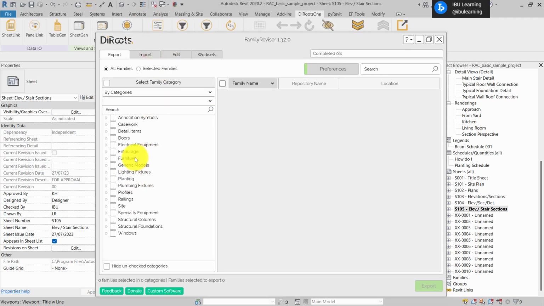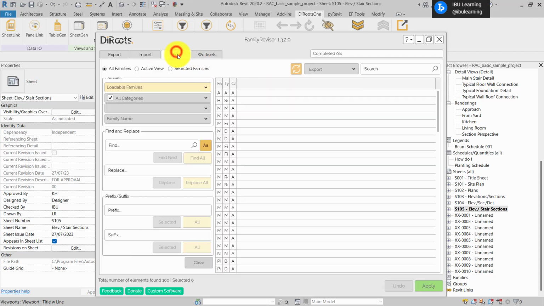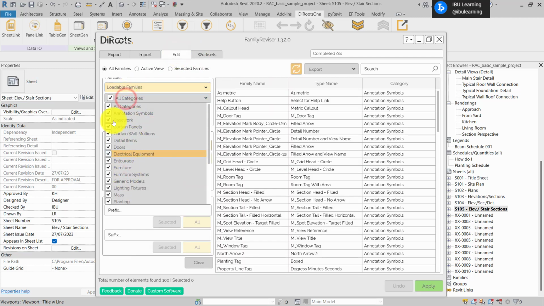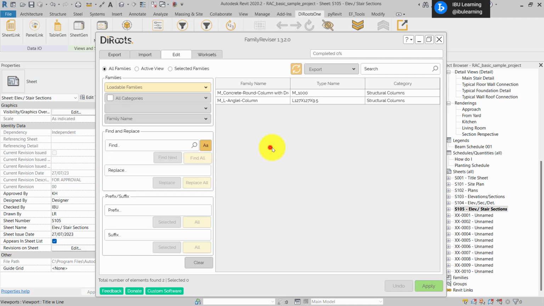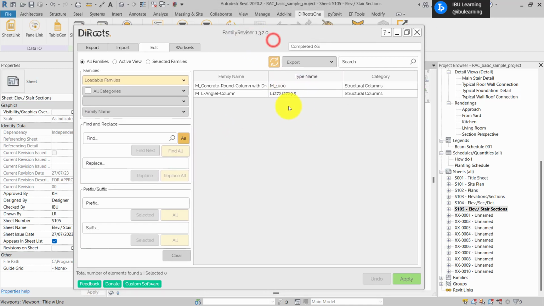Once you go here, suppose I am going to find a structural column, you will see there are two types of column. One is the concrete round column and then this one. If you go to Edit, and then uncheck all categories, and then find the same structure category, you can see here you have two types, and if you want to change them, you can change them.